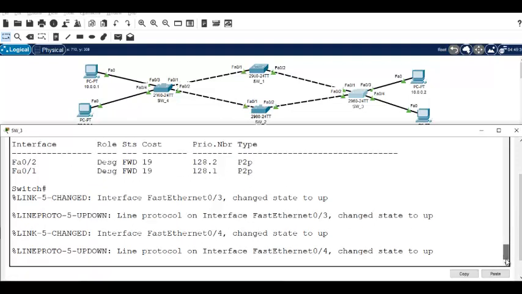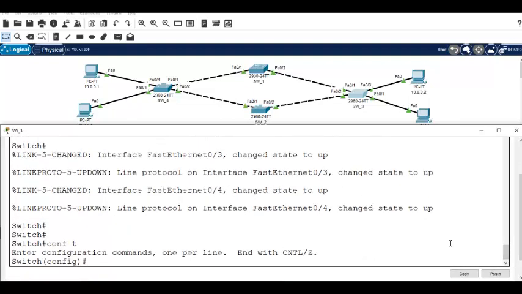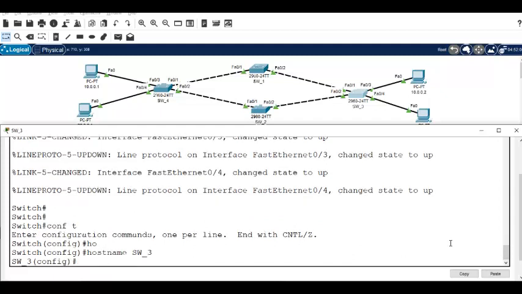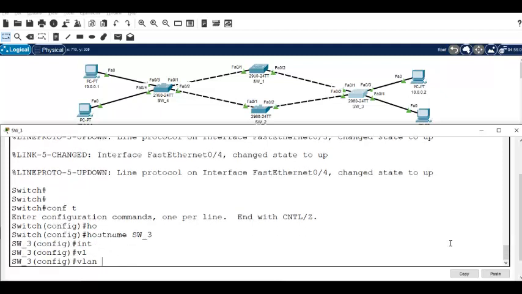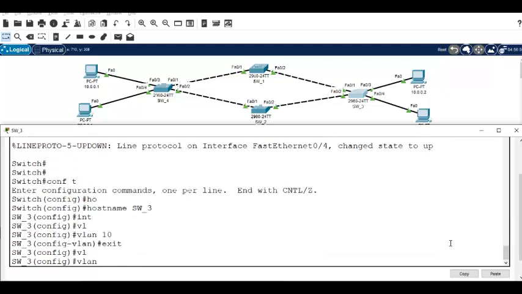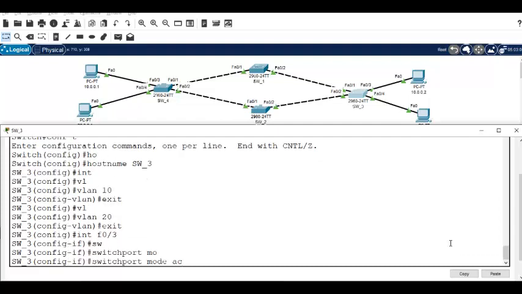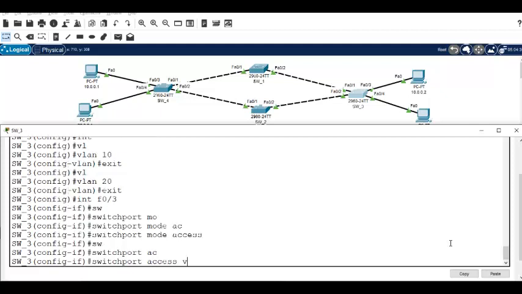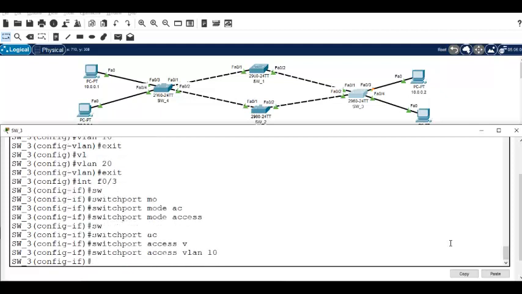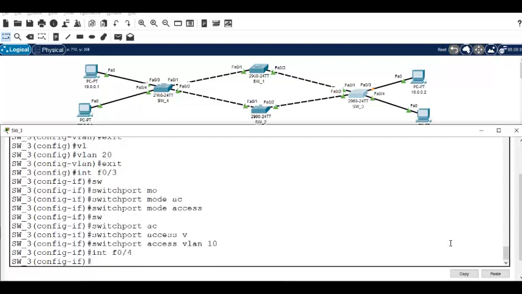Switch underscore 3, and then I say interface. No, let's create VLANs. VLAN 10, VLAN 20. I told you the name of a VLAN is optional. That's why I don't give a name. Next, interface F0/3, switch port mode access, switch port access VLAN 10. And then interface F0/4, switch port mode access, switch port access VLAN 20.